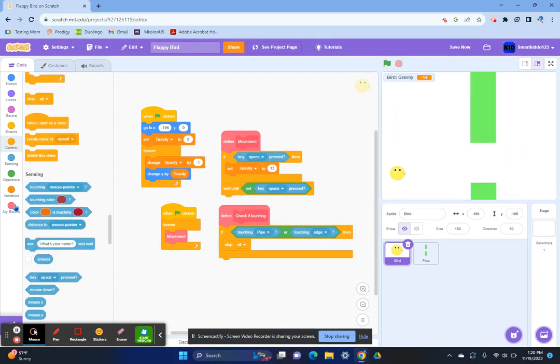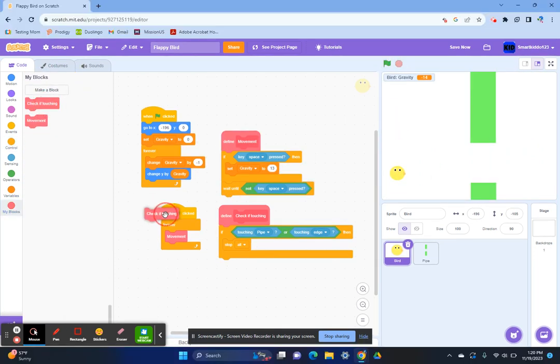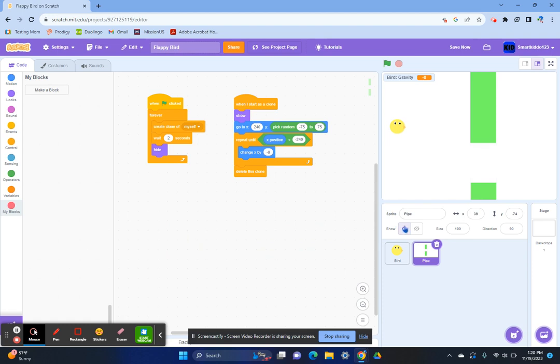Okay, wait. Check if touching goes underneath the movement block. So now if you touch the pipe, it stops everything. And of course, I have to hide this. So now if you touch the pipe, it stops everything, and if you touch the ground, it stops everything.